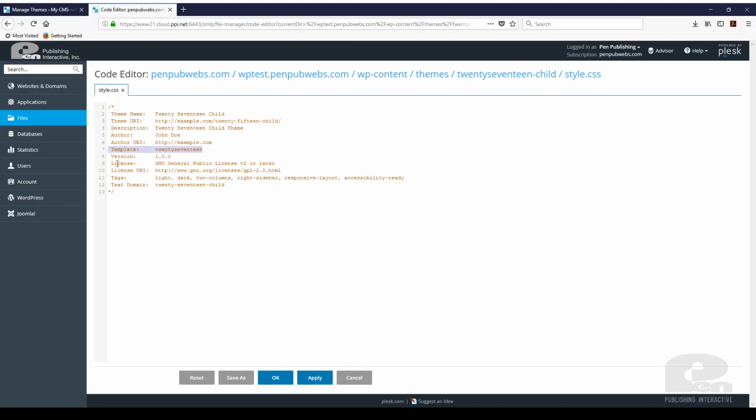Now, the key to this is very, very important. The template, if the template is not named like the parent theme is, so in this instance, 2017, if this were something else, this would not work. This has to be exactly the name of the parent. So in our case, it's 2017, exactly how it's written there. I'm going to take that out before I forget. But if the template is not named just like the parent's name is, the child theme will not work and it will not render.